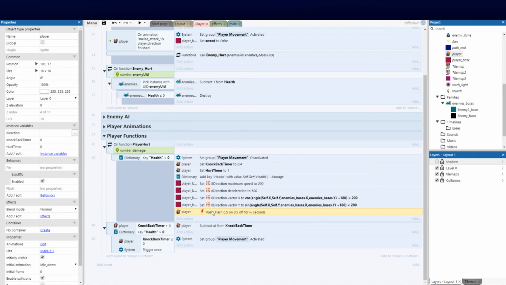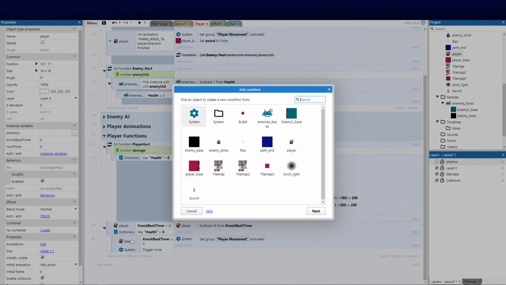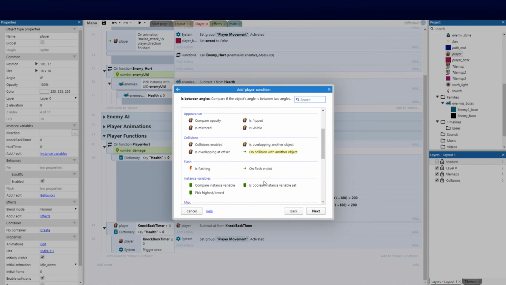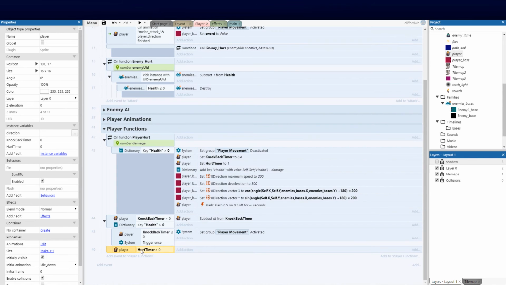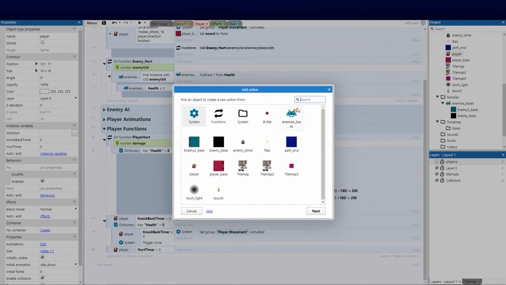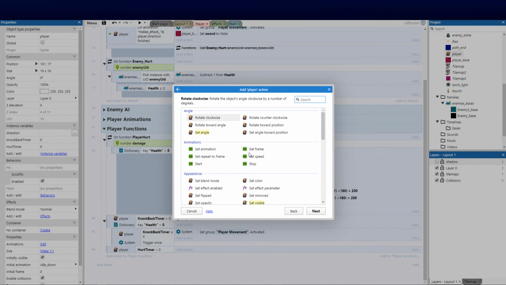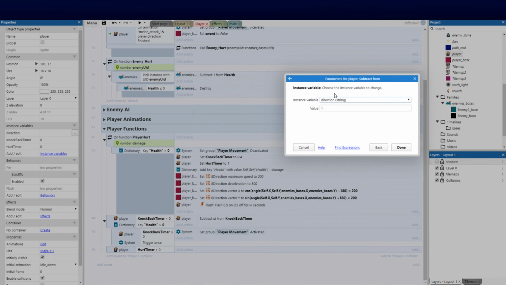So he's flashing, and then on the hurt timer, let's go and add event. Let's go player, and we can compare an instant variable, which is going to be this hurt variable, and we're going to make sure that it is in fact greater than 0. Click done. Then we need to do what we did here, similar. Go player again, player, subtract dt, subtract from the hurt timer. We're going to put that as delta time, dt.